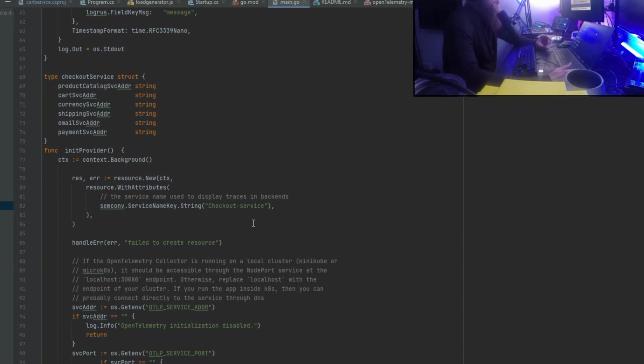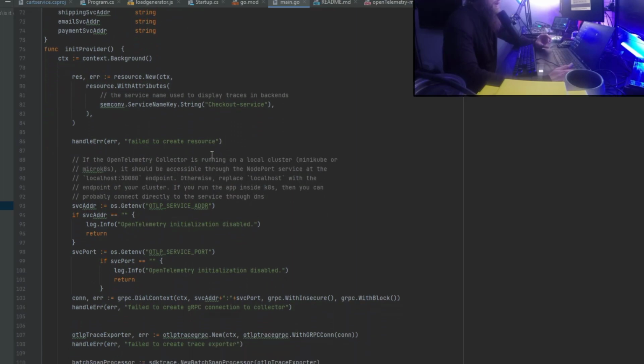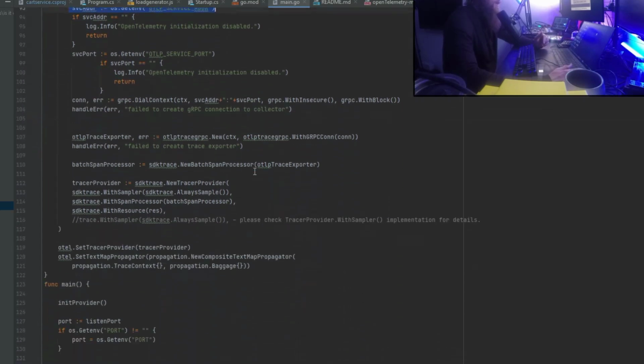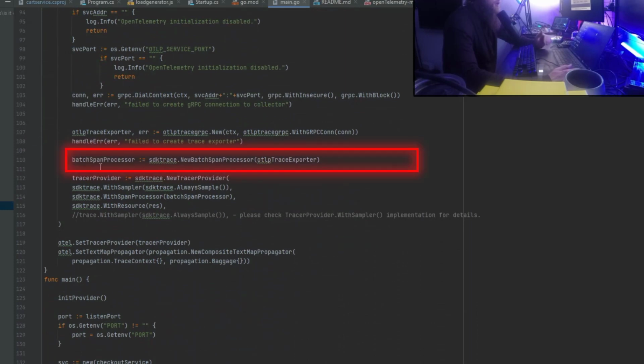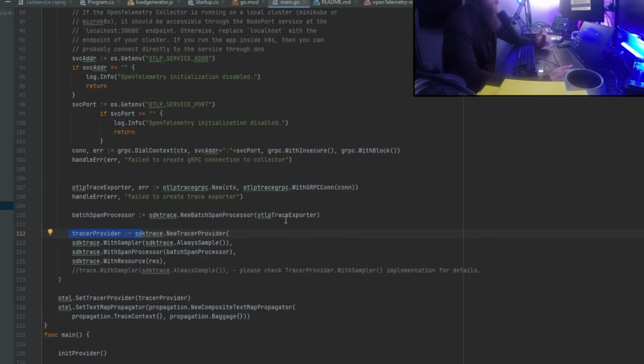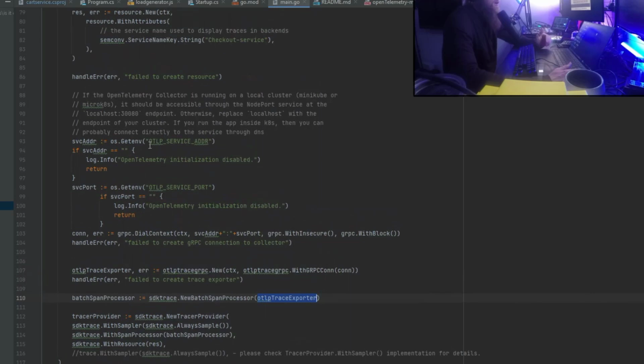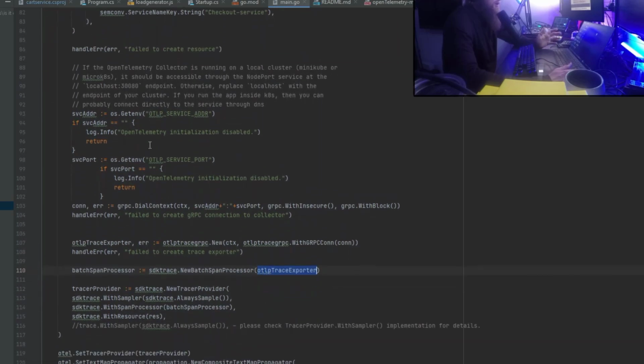Now, let's see, in my case, I have created a method called init provider. So that will be my provider. Similar to the other services, I'm getting the various address and port to interact with the collector. And then, like described in this episode, I initialize a batch span processor, and then once I have everything initialized, the span processor and the exporter. So here you have the auto trace exporter. I've added some resources for the name, the service name, but it's not required.